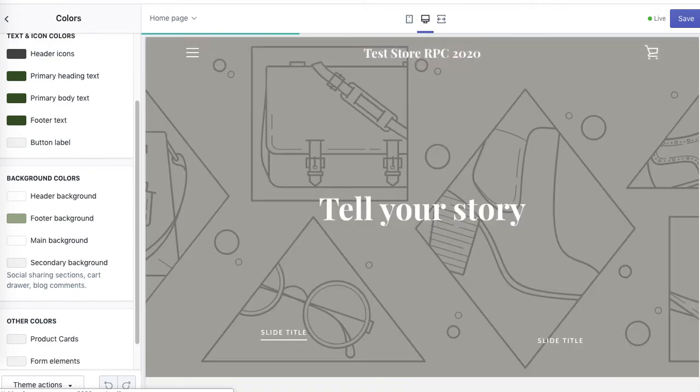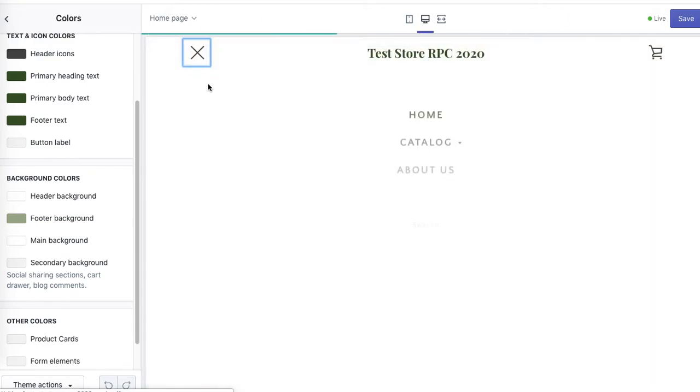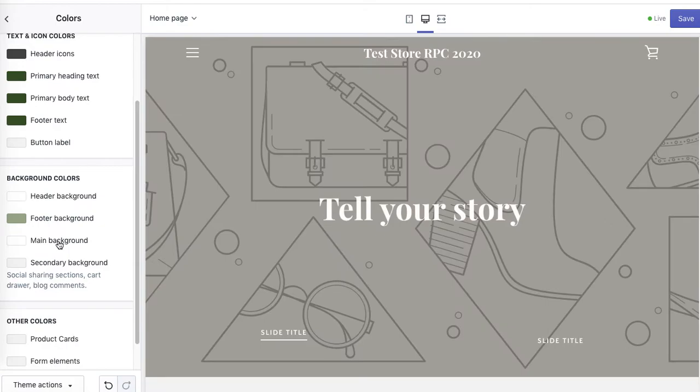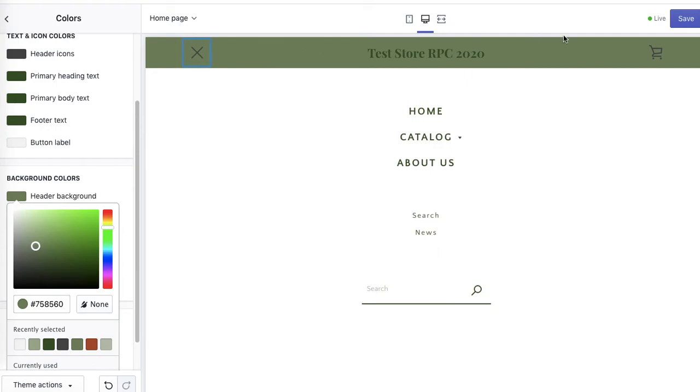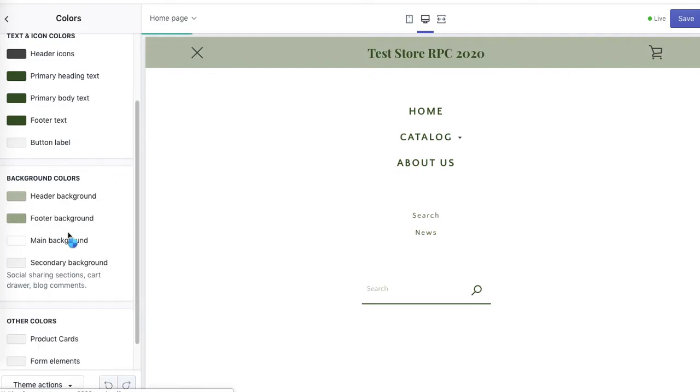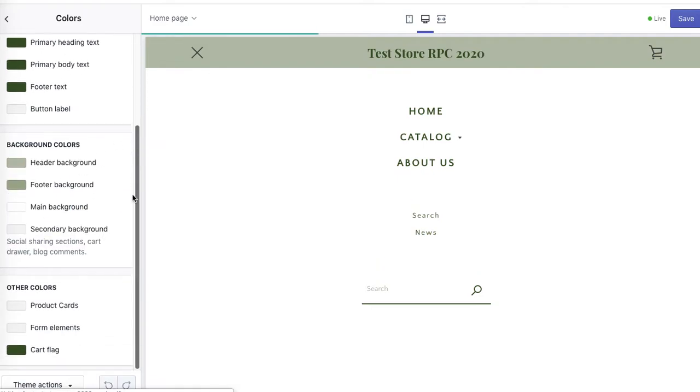Header background. So if you want to change the background of the header, so for example, this one, I think it's this one, let's have a look. And now, so it's this panel, you can change it here, or you can make it this color. Footer background, so it's almost the same as the header background, so it will be nicely matched.